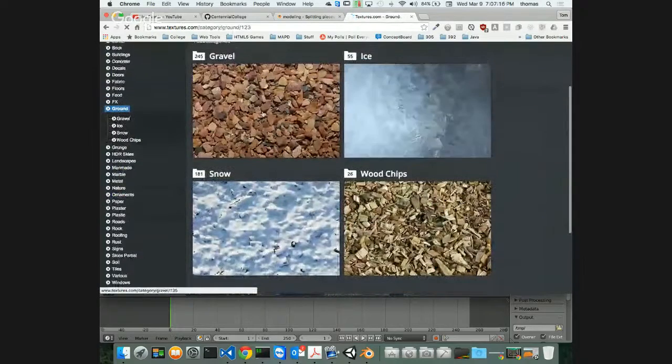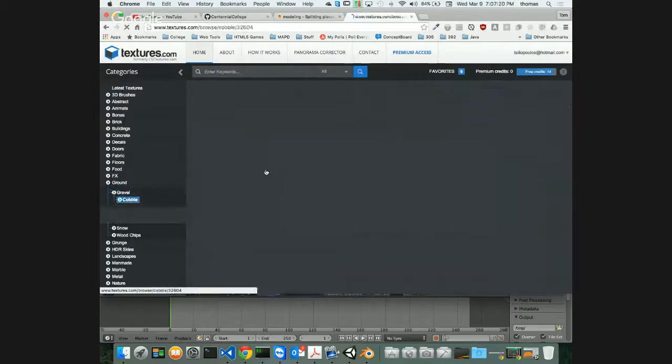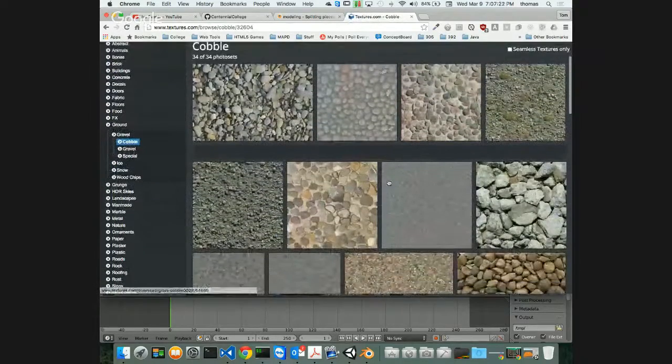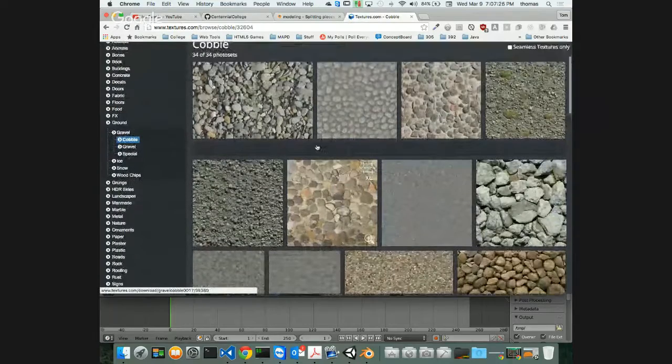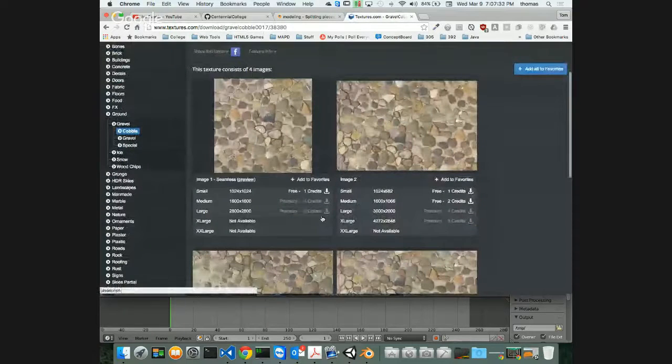I'm going to pick cobble. And inside cobble, I'm going to pick the one that's colorful, which looks like this colorful gravel. There's 2 you can pick, this one or this one, it doesn't really matter to me. You pick one that you like. Okay, cool, there it is. So I've got this one. Notice that if you sign up, there's a bunch of free credits you can get here. There's also a larger one.